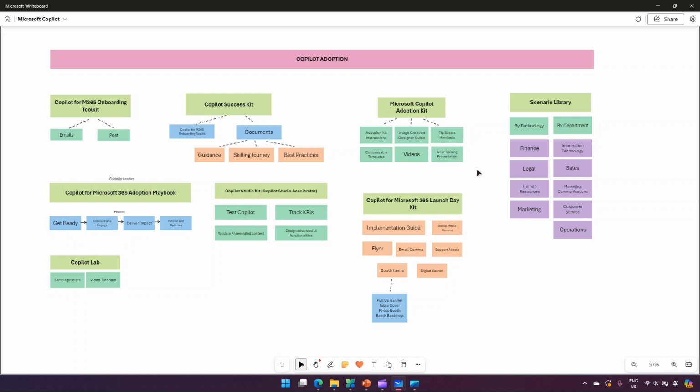A user can be a new user, or a user can be, I'd say, well aware of Copilot, and then the user needs to go to the next level in implementing Copilot for your organization. So everyone is at a different level, so we have different user training presentations and different videos available. We have customizable templates. This kit is available in 12 different languages as of now. So if you are a multilingual organization, you can utilize the Microsoft Copilot Adoption Kit for that as well.